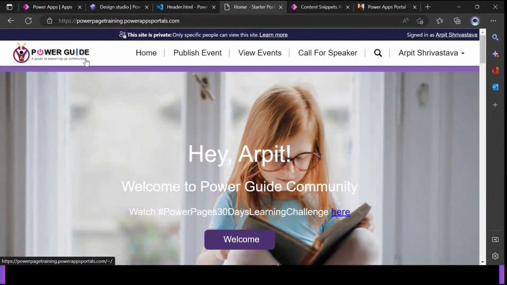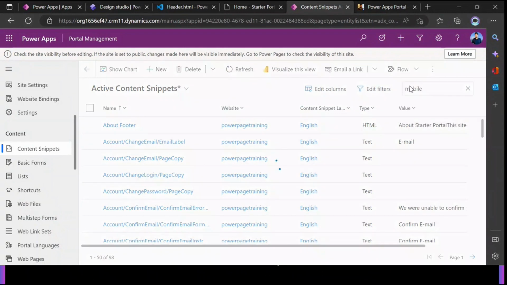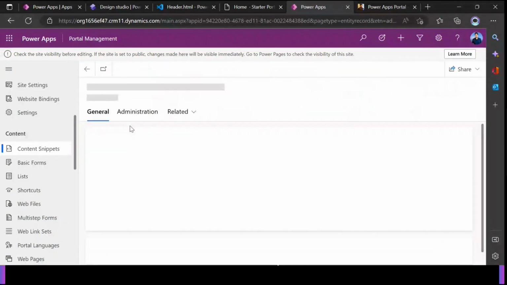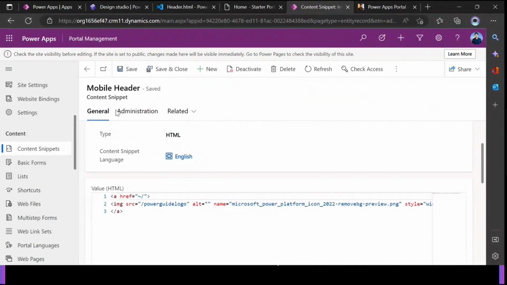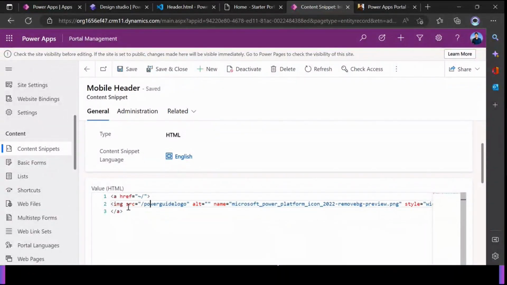If you haven't watched my content snippet video, then I would recommend you first go and watch it, because in that video I told you if you have to change the logo and the company name, you have to head over to the content snippet, and there is a content snippet that is already there called mobile header. So mobile header is basically the content snippet from where your company logo, and if you have displayed the company title, it comes from this content snippet.